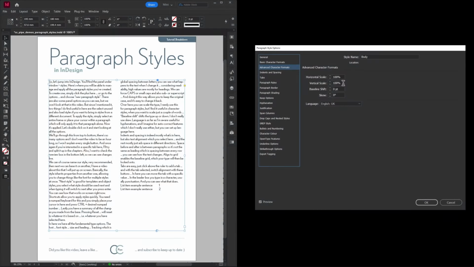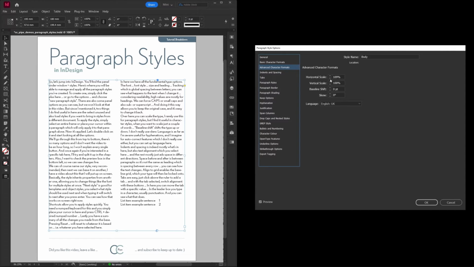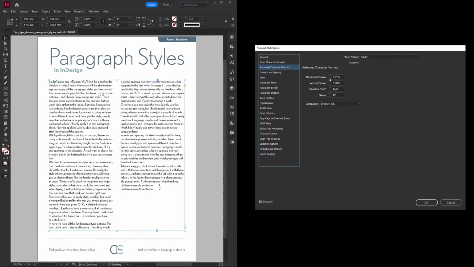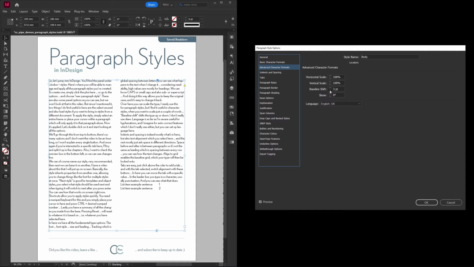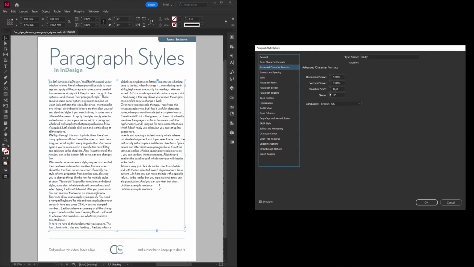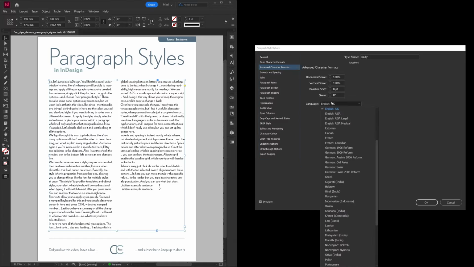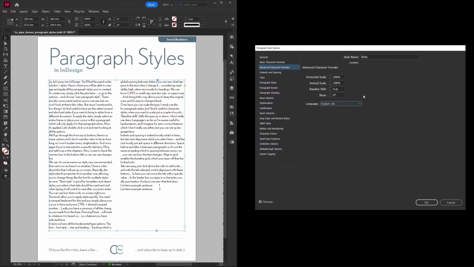Over here, you can scale the type. And I rarely use this for paragraph styles, but I find it useful in character styles when you want to just scale a couple of words. And baseline shift shifts the type up or down, and I don't really use skew. And language, as far as I'm aware, useful for hyphenations, and I imagine for autocorrect features, which I don't really use either. But you can set up language in here.